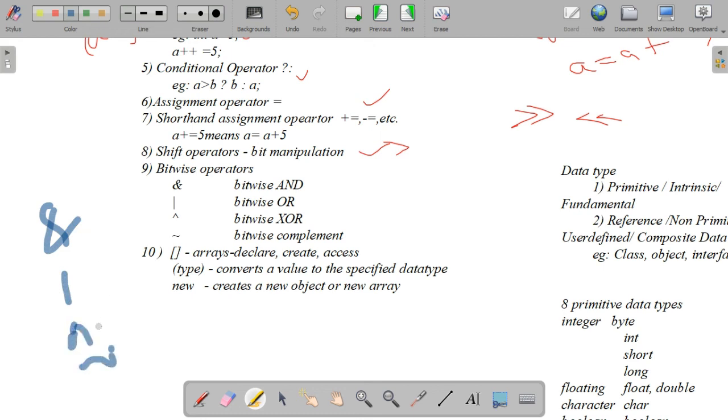Then shift operators are used for bit manipulation. The shift operators look like this, double arrows like this. These are the shift operators. The next one is the bitwise operator. The same as the logical operators we have discussed, but here it is bit handling only, in the case of the bitwise operator. Single ampersand, single or, then the XOR operator and the complement operator.